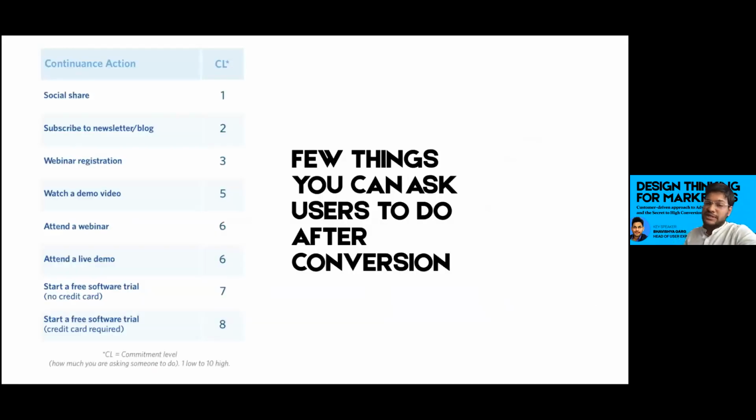There are a few things that you can ask users to do after conversion, and this is ranked according to the commitment level it's going to take for the user to do it. The social share, a lot of people will do it right away. They do not mind it. On the other hand, starting a free software trial is a very high commitment level, and they might be wary of it. So there are many things that you can ask. These are just a few examples of upsells and downsells or other things that you could ask after the conversion.